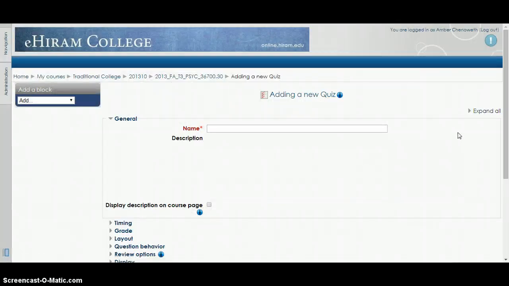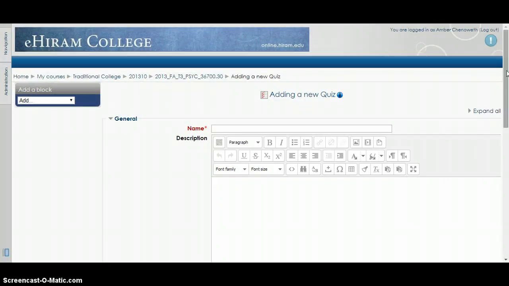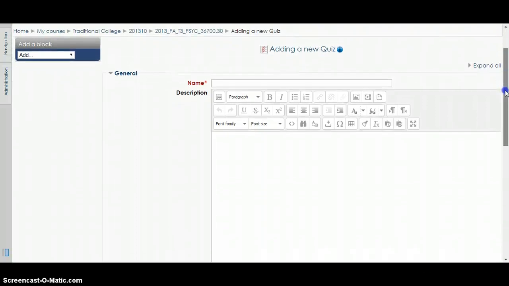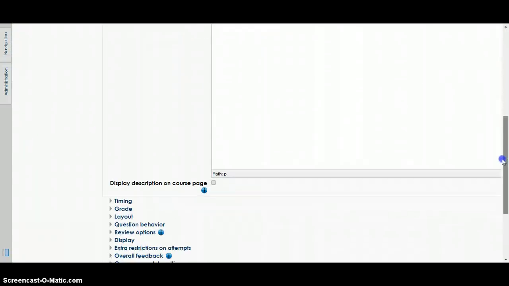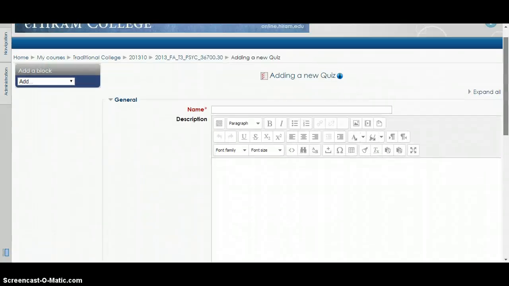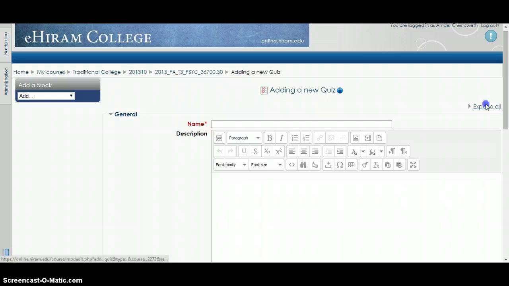And this will take you to your edit settings. Okay. Now, with our newest Moodle upgrade, all of our options tend to be collapsed like this, and we do want to be able to make adjustments to a lot of our settings. So I like to just expand all of my options and then be able to scroll through what I want.